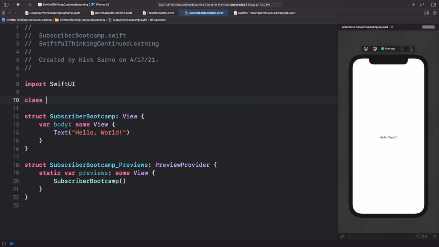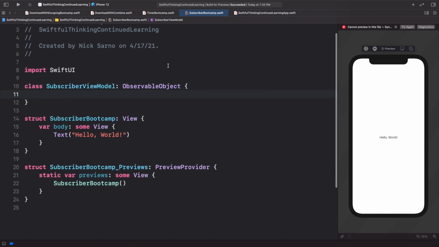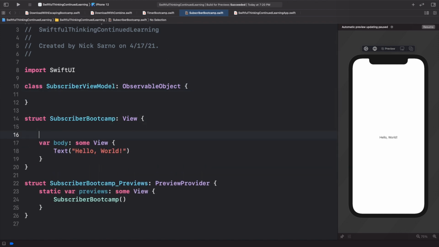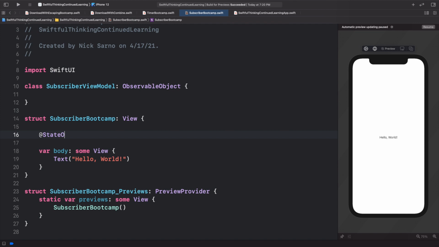So let's create a class. Let's call it SubscriberViewModel. It will conform to ObservableObject because we want to observe it from the view. And while we're here, let's initialize a new one with an @StateObject var, let's call it vm for view model, and we'll set it equal to a SubscriberViewModel.